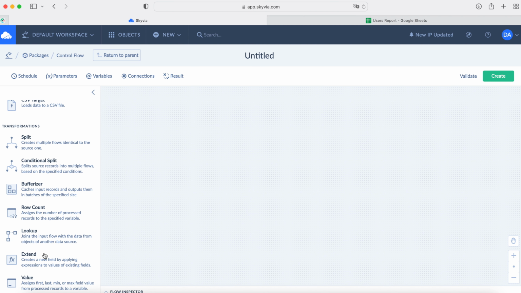Split directs all the input records into multiple outputs or depending on the specified conditions with conditional split. Bufferizer caches input records and outputs them in batches of the specified size. Row count counts processed records and stores their number in a variable. Lookup enriches loaded data by querying matching records from another data source.